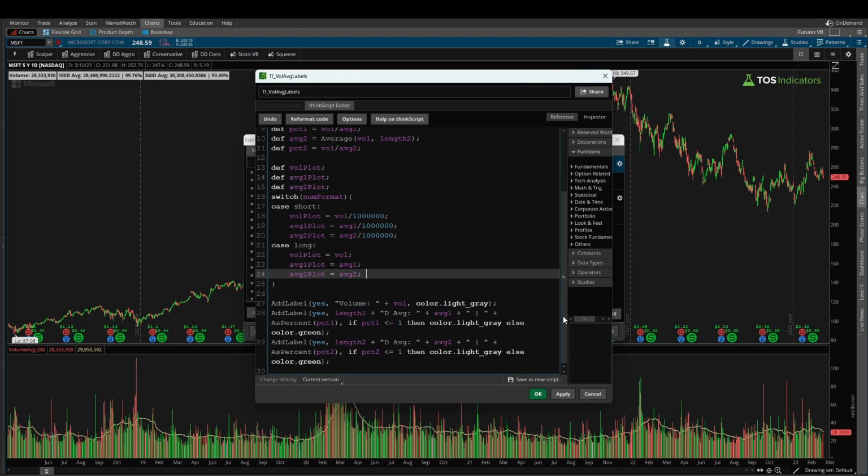And now we need to actually plug in these variables. Every time down here we've said volume, average 1 or average 2, we're not really looking to now output that. We've taken these values. If the user has selected short, then we're going to divide that by 1 million. But if the user has selected long, we'll still pass through the same variables. So instead of vol here, I'll say vol plot. And instead of average 1, we can say average 1 plot. And instead of average 2, we can say average 2 plot.